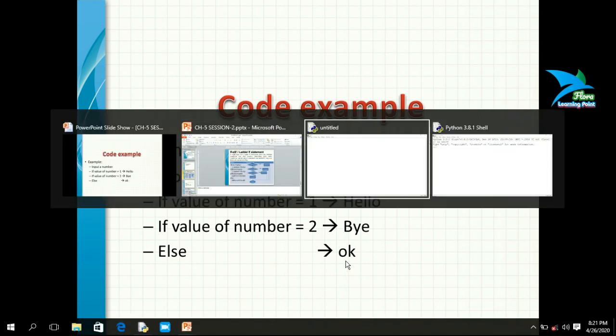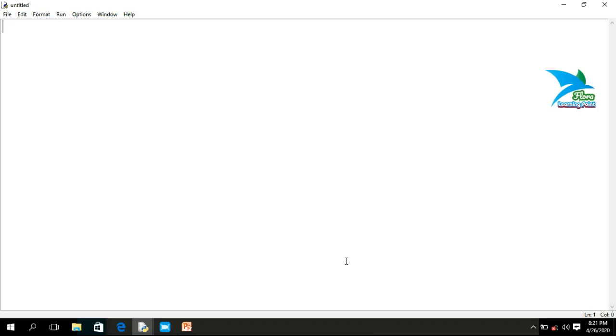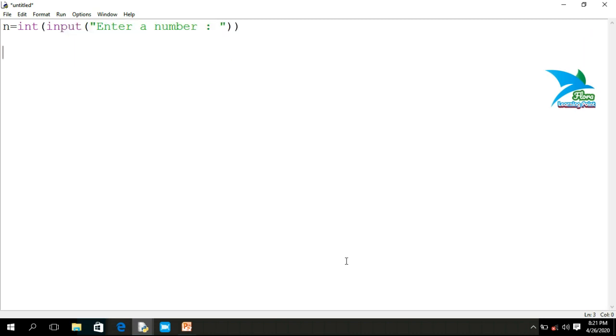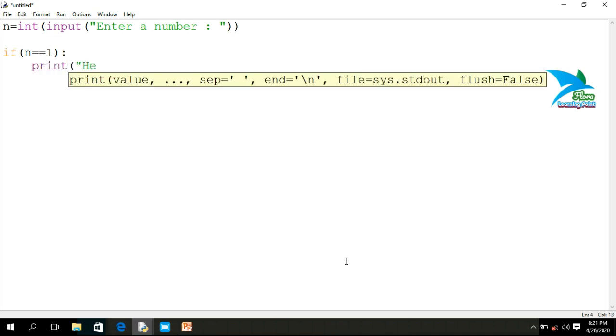So let me show how you can do this. First get a number from the user. I'll use n equals int(input("Enter a number")). Now I want to check the first condition, if the value of n equals 1. That means if n == 1, the double equal operator is used for comparison. Then print hello.